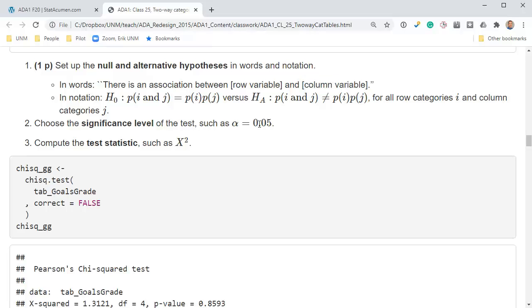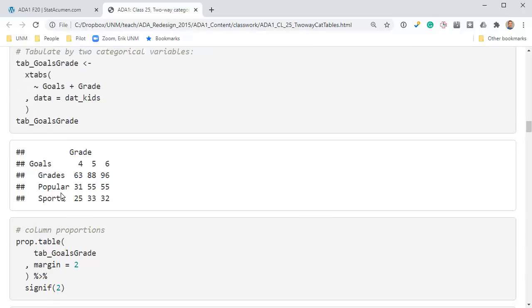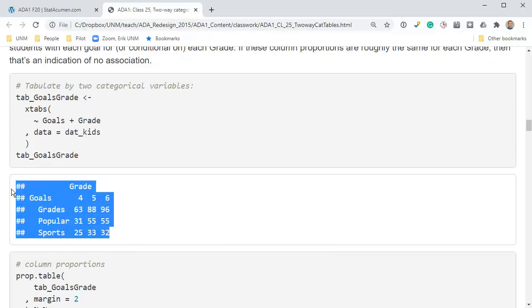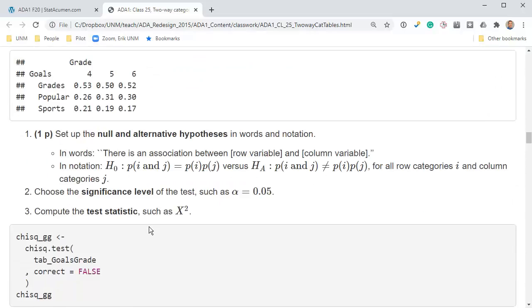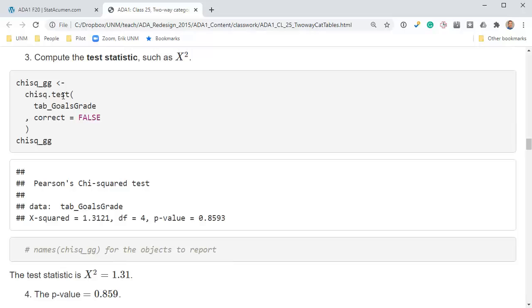A significance level of 0.05. We'll compute the Chi-Square statistic. So here's the Chi-Square test. We put in our table. That's this table here. That is our data. And using those frequencies, the Chi-Square test function is going to compute the Chi-Square statistic. We're not using a continuity correction. In practice, you probably want to, but in our case, I'd want this to correspond to the Pearson Chi-Square statistic that you could do by hand.